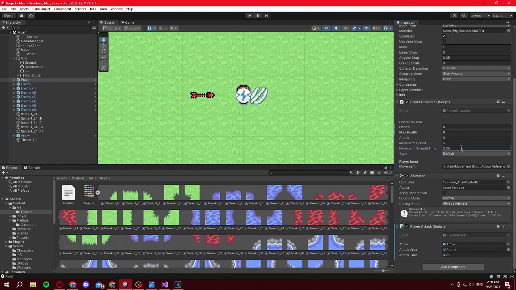I'm an artist, I know. And then obviously that's the movement speed. And then this is just to make it look good when he's moving, because if not, it's a little rigid. Not necessary, but it's pretty. So why not have it?